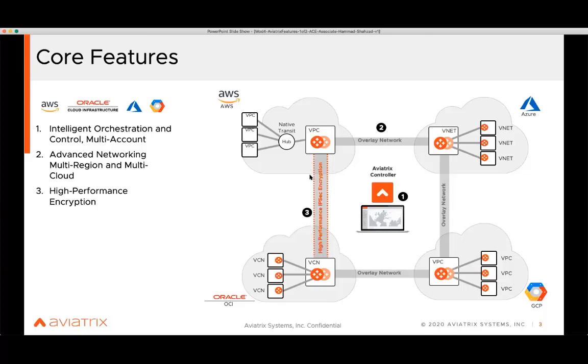When it comes to providing higher throughput between those locations, whether within the cloud or across multiple clouds, we have something called high performance encryption, which allows you to encrypt the traffic between two endpoints, between our transits, or from gateway to gateway, at a higher throughput level, going beyond the 1.25 GB limitation that you will find in cloud native solutions.